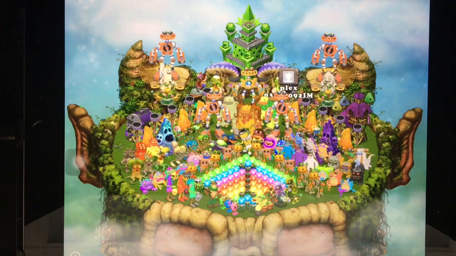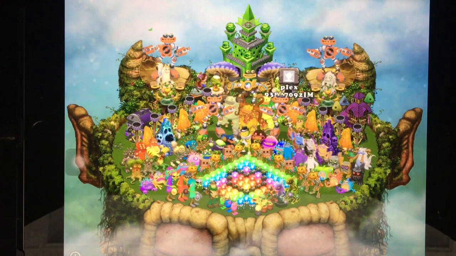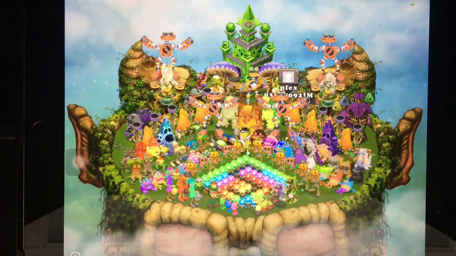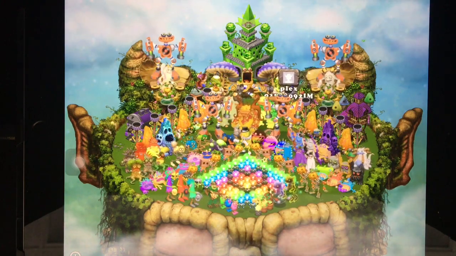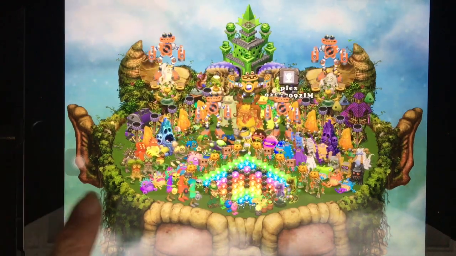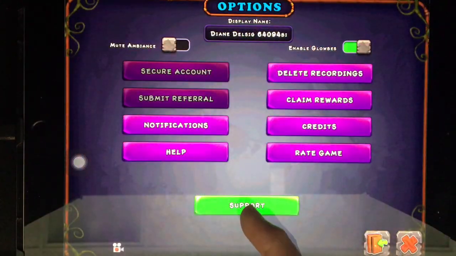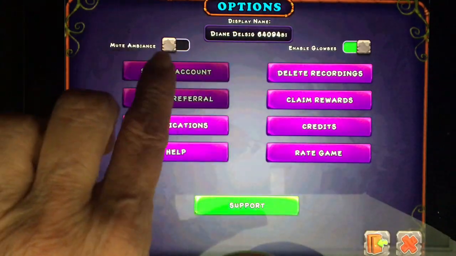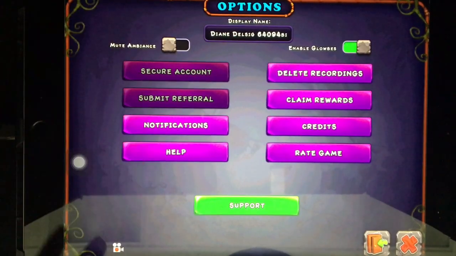If you have a guest account and you start a new device, get a new device, and you've only played on a guest account, they no longer can rescue guest accounts. So it's really important that you take that guest account and secure it. Same way to go to options. Support. Oh, here. Options, secure account. Mine's darkened out.